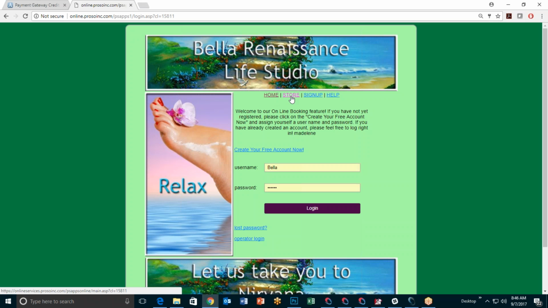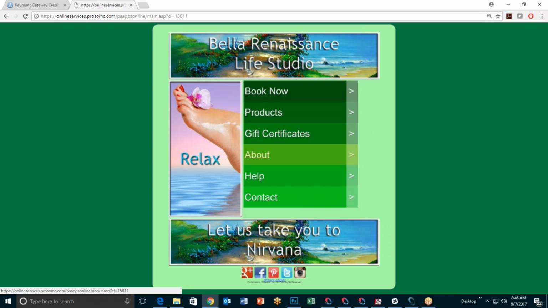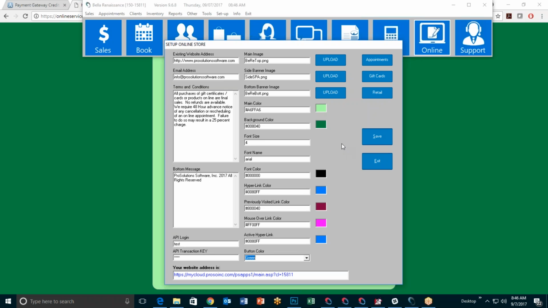And if I bring my mouse over any of these hyperlinks, they will turn hot pink because that is what I selected. That way I know I'm about to click on it, and if I click here, it's going to go to sign up. If I click here, it's going to go to help, etc. Okay, so let's go on back here. We'll take us back to our main screen, and let's go back into the setup.